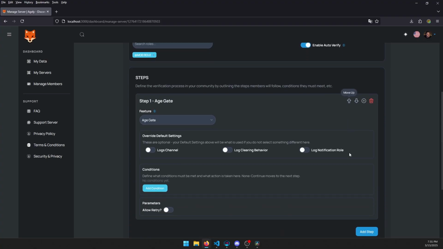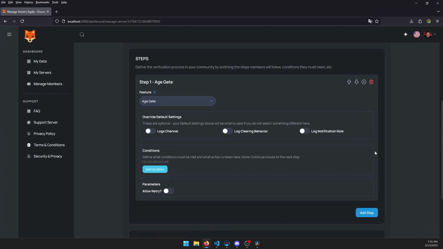Now moving on to the steps section. This section outlines the actions a user must complete in sequence. Each step has its own feature, options to override logs or override clear behavior, and most importantly, a conditions area. Here's how it works. The feature. This is what the user has to do. For example, age gate: enter their date of birth; age estimation: take a selfie video and the bot will estimate their age; or ID validation: submit a redacted ID showing only their face and the date of birth.